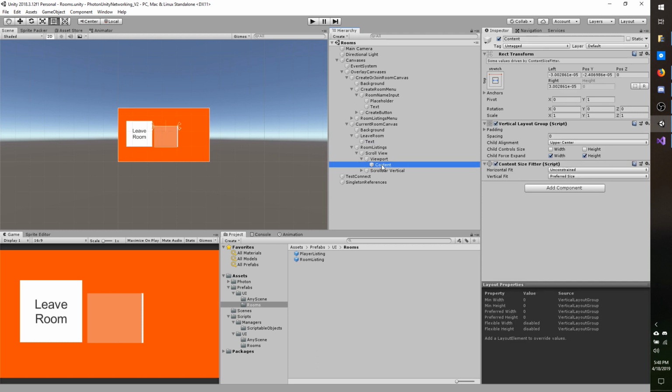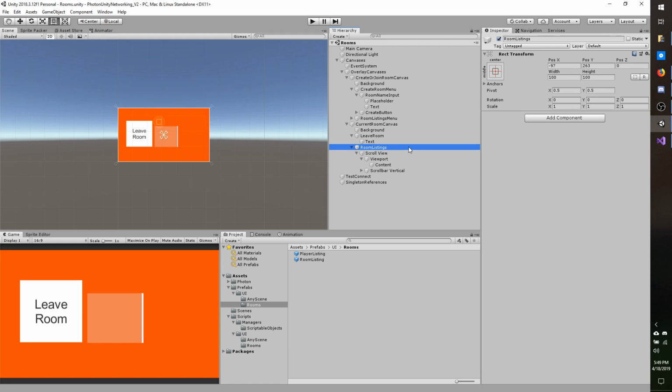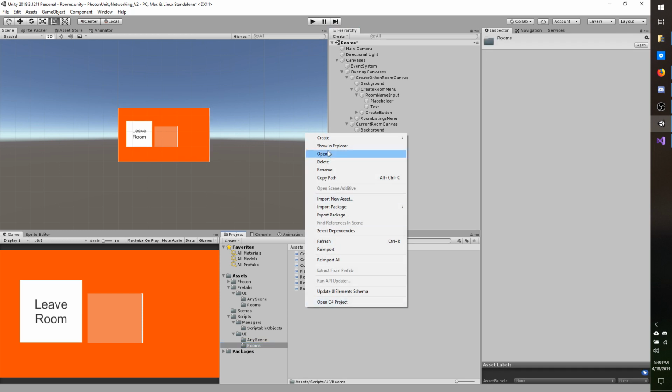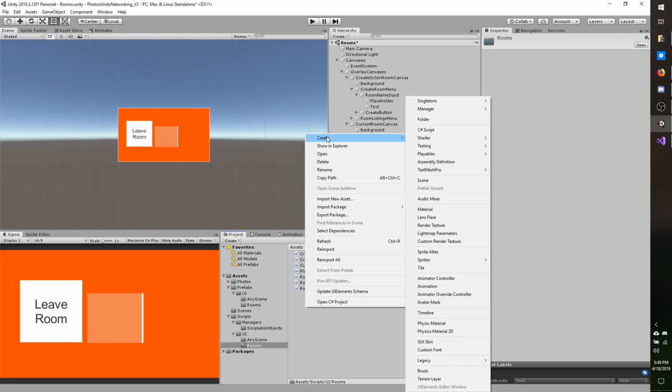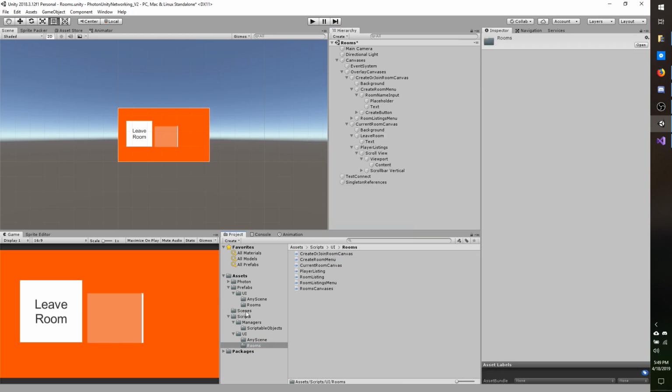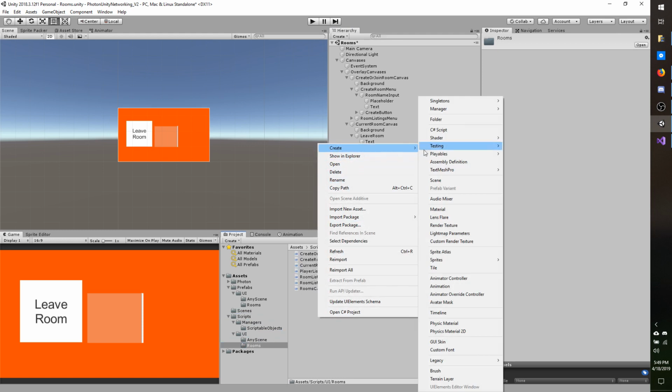And now I need to make it so that every time I get a player update, it populates them into the content object. I need to do a little tidying because the names aren't exactly accurate. So under current room canvas, I'm going to rename room listings to player listings. And I'm going to make a menu script for that. So going back to UI and under my scripts folder, scripts UI rooms, just to be specific, just so I don't lose any of you guys.